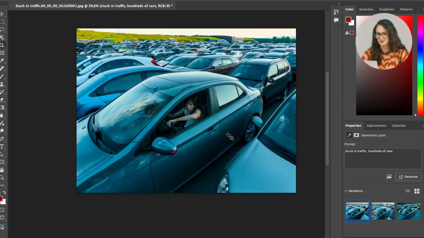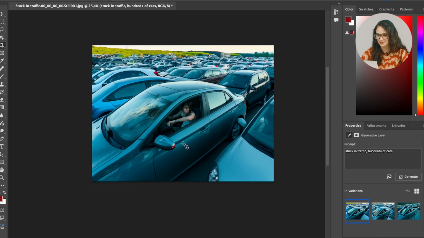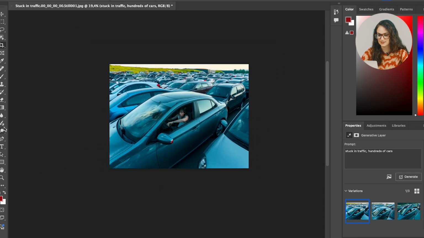Oh my God, this is so much better than what I initially got. I love it. Wow, this is so cool. This is so much better than the other one. It looks so much more realistic and less cartoony.